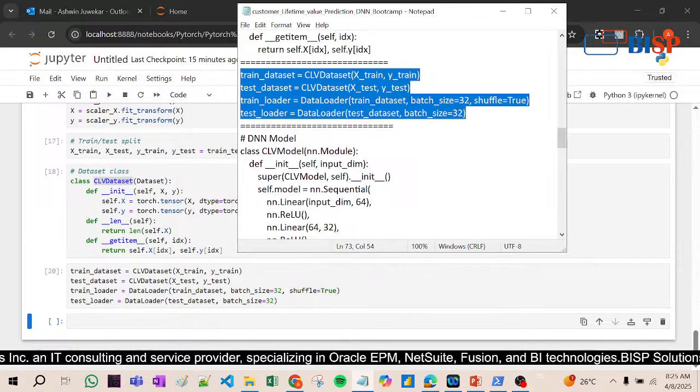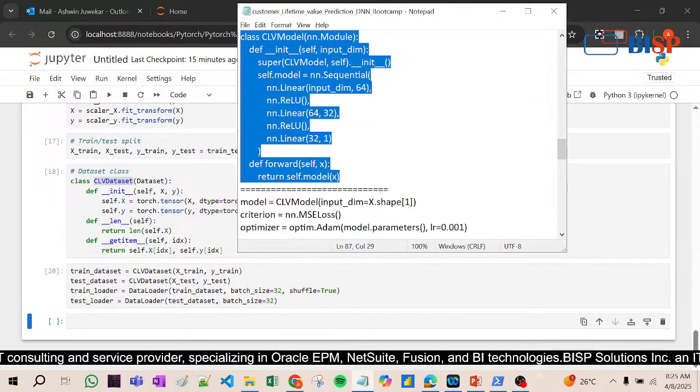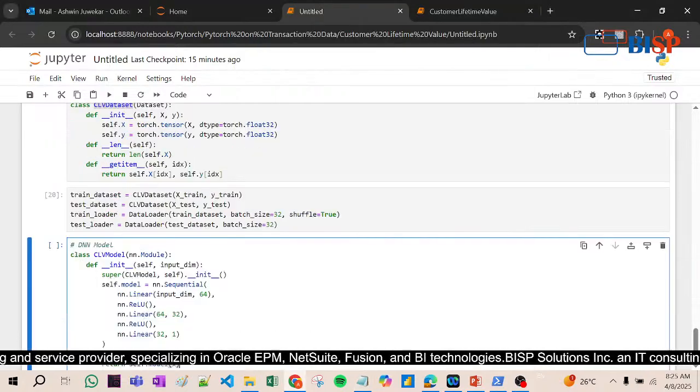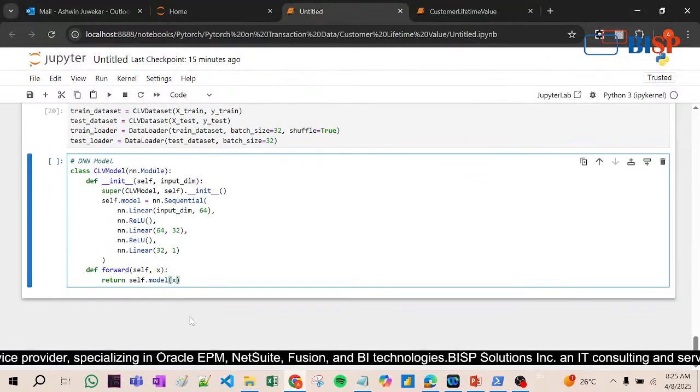Now see here, again we are going to create a DNN model. Now here is the DNN model that we are working on. So here you can see the CLV model we have created. If the data is sequential, then it will apply a linear function, then a ReLU function, then linear, then ReLU again, then linear again. That means we are sending the train data into linear, then ReLU, and so on. After that you can see here forward.